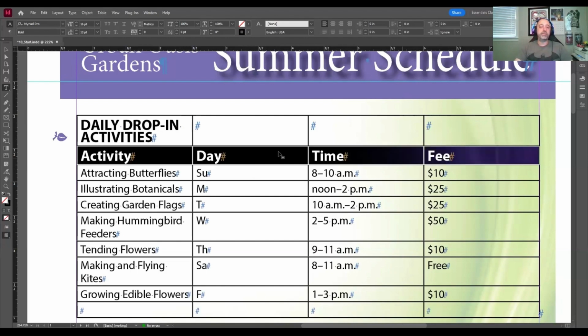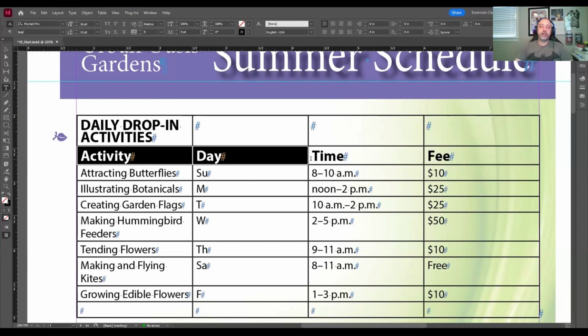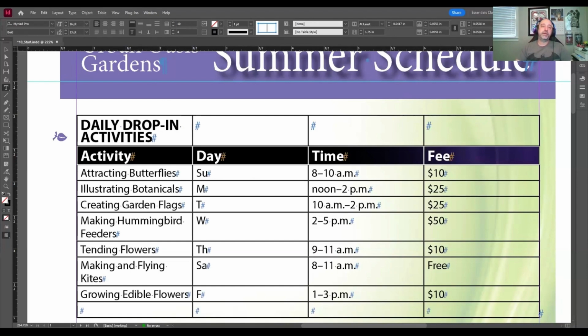You'll see that the cells fill in black in this case, except for where fee is, because of that background, it's going to be kind of purplish, which looks pretty cool. All right. So we've selected that row. Again, you just got to click and drag across. And there you go.